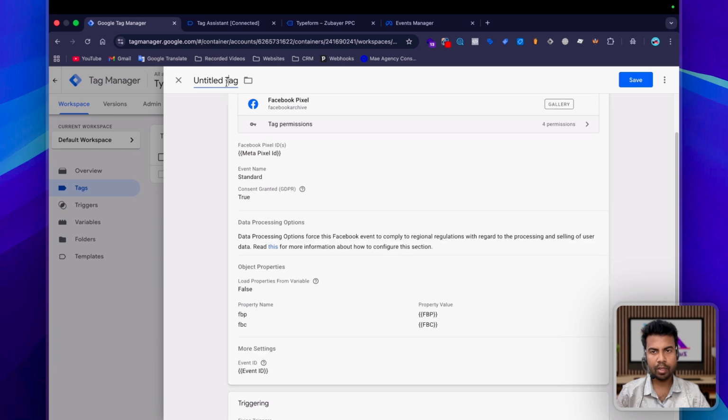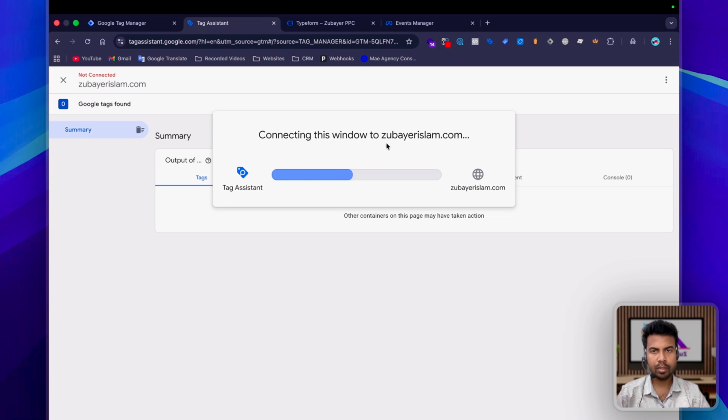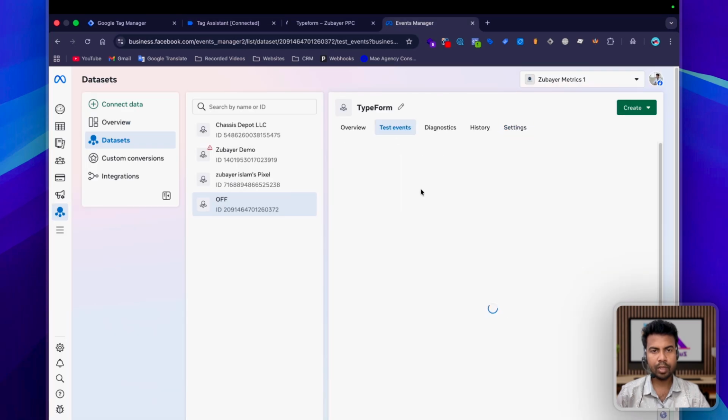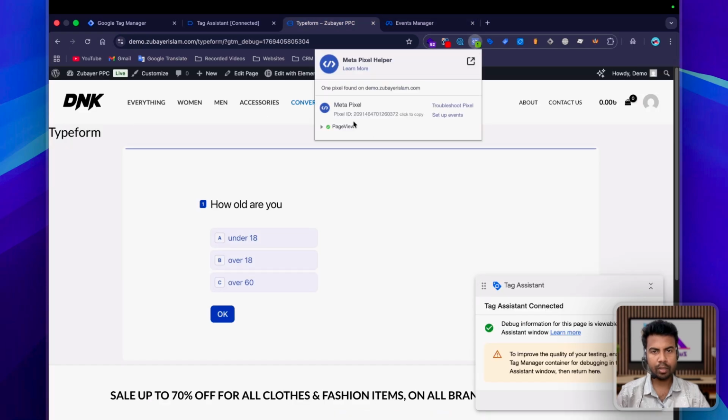the page view event. Okay, so this is the configuration tag, and I can write Meta Pixel config. Now save it. Okay, now we are sending the Meta Pixel page view. I can also preview to test. Okay, now if you go to test event, I will see the page view event here. It is loading. Okay, it is already sending page view.